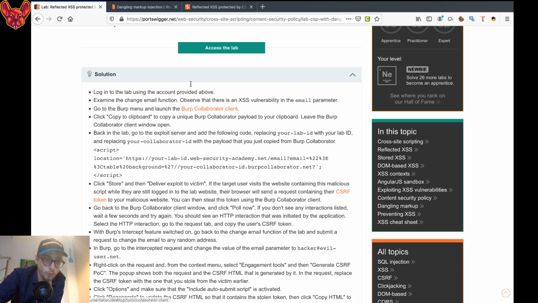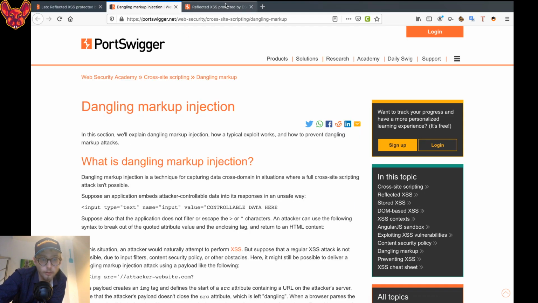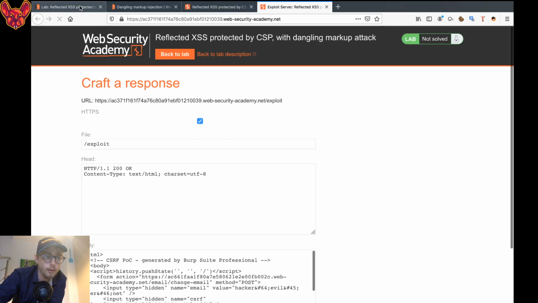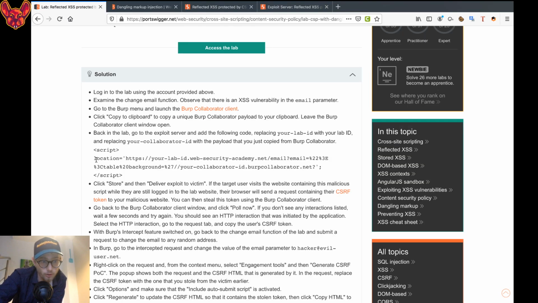They want you to go to your exploit server. They want you to insert this script, and it says location equals https://yourlab.websecurityacademy.net/email. So that's the regular URL that we have. And then email equals %22.